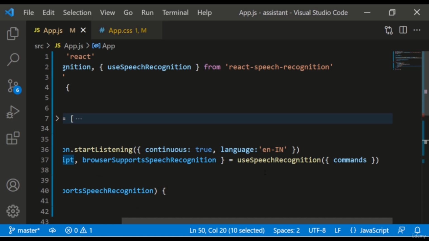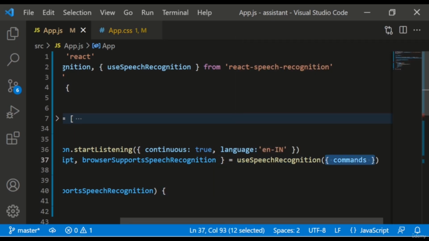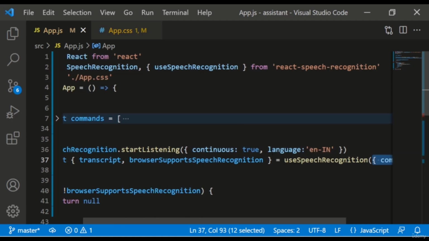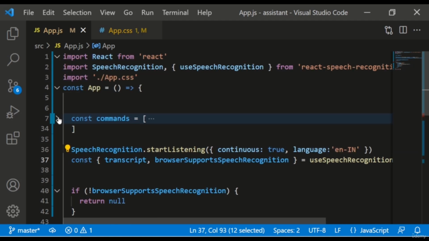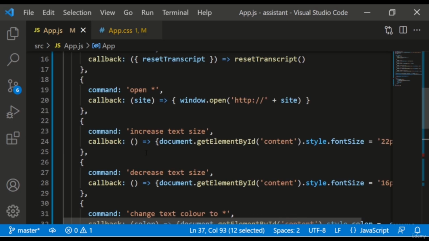When we are giving any commands, those commands will be passed to the speech recognition as an object. So keep it in mind, the commands should be passed as an object. If we write simply commands, it will be passed as props, that is a parameter. It should not be passed as a parameter, because the destructuring should work in that function also, that is useSpeechRecognition. That array of commands will be passed over here, and it will check if we are saying reset, clear, open google.com, facebook.com, etc. or not. This is how the whole system works.